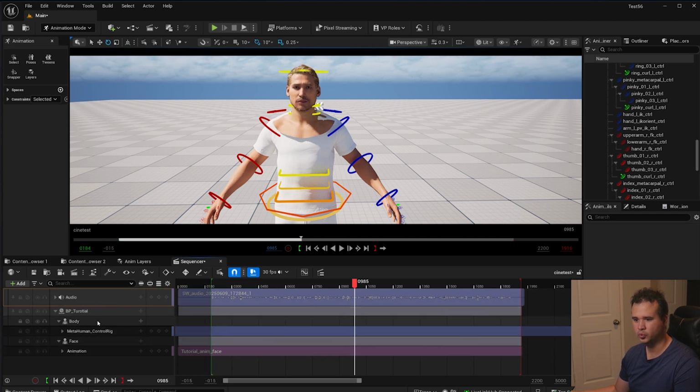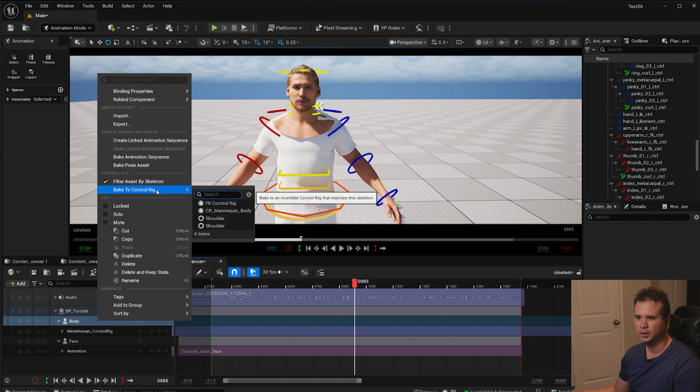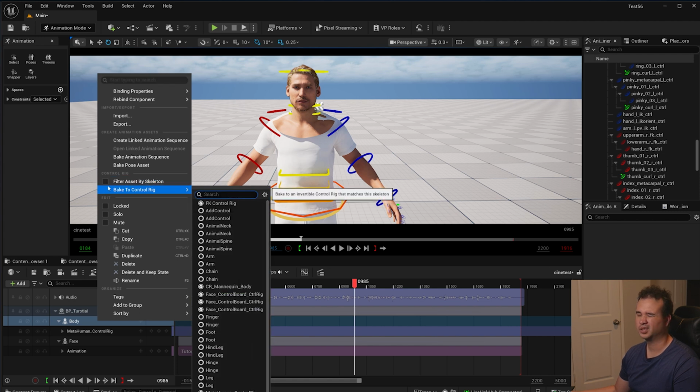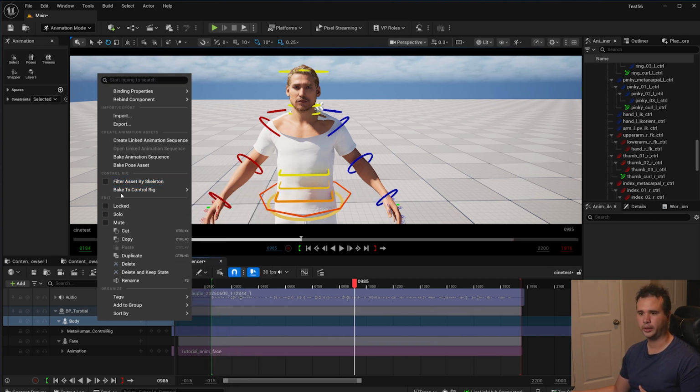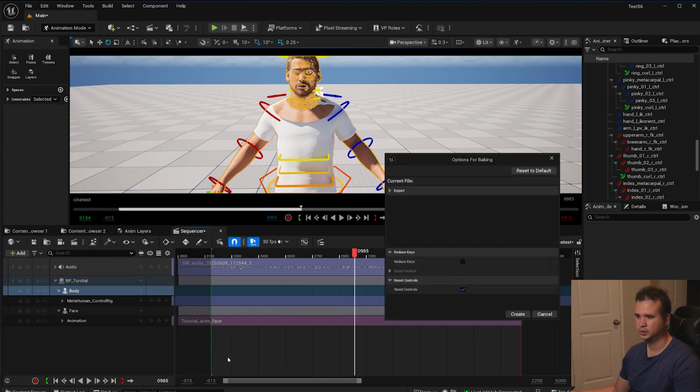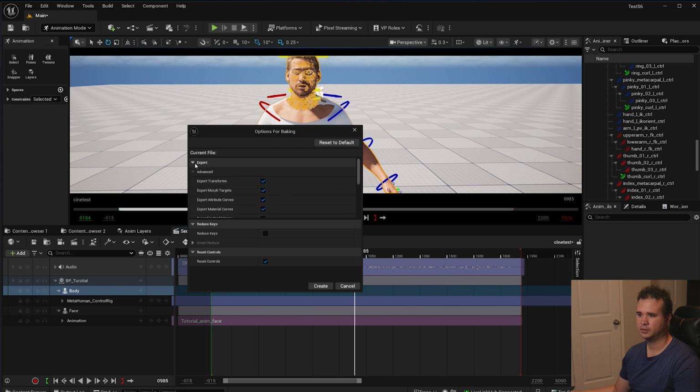And I'm going to right click on body, and we're going to bake to control rig. Now you need to uncheck this little flag right here. We shouldn't have to do this. This may be a bug that's corrected in the future. But if you go here and you don't see Metahuman control rig, then you need to uncheck that and go to Metahuman control rig, which is right here. It's going to give you this. I never play with these sport settings, so just leave them as they are and click create.